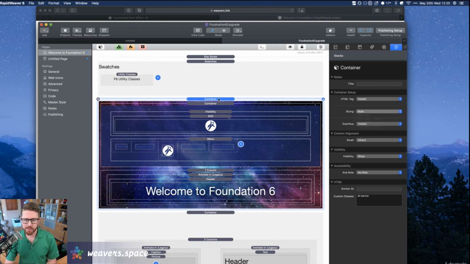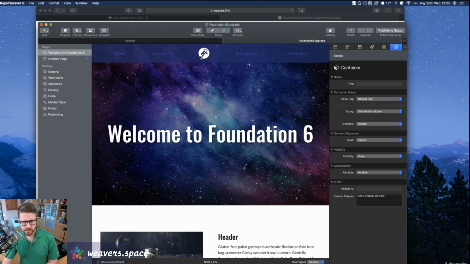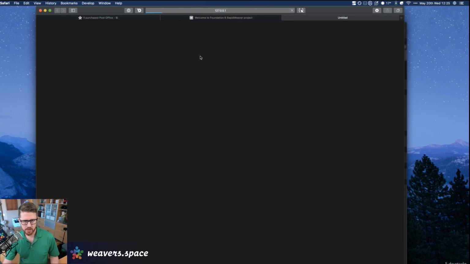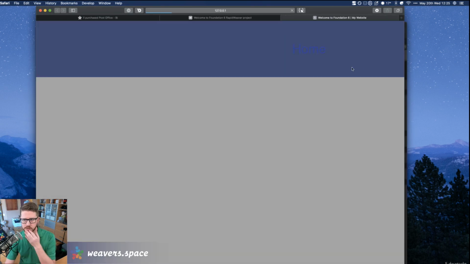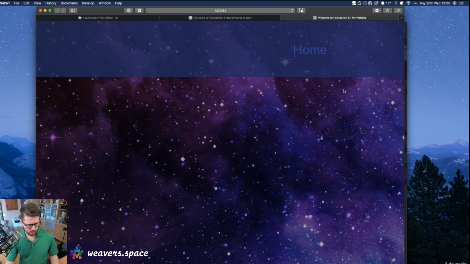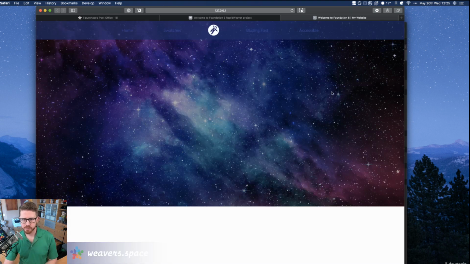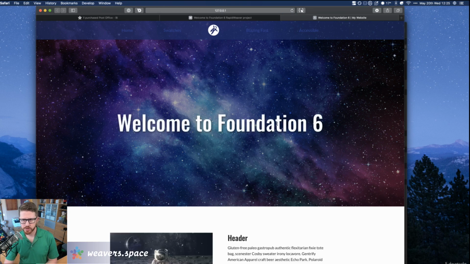Okay. And then this stack here that's inside of it, I have it set to site width plus gutter. That's because the content that's inside this container, I don't want it to go above 1,000 pixels. Okay. So if we preview this, let's preview it on a larger screen. There it goes.